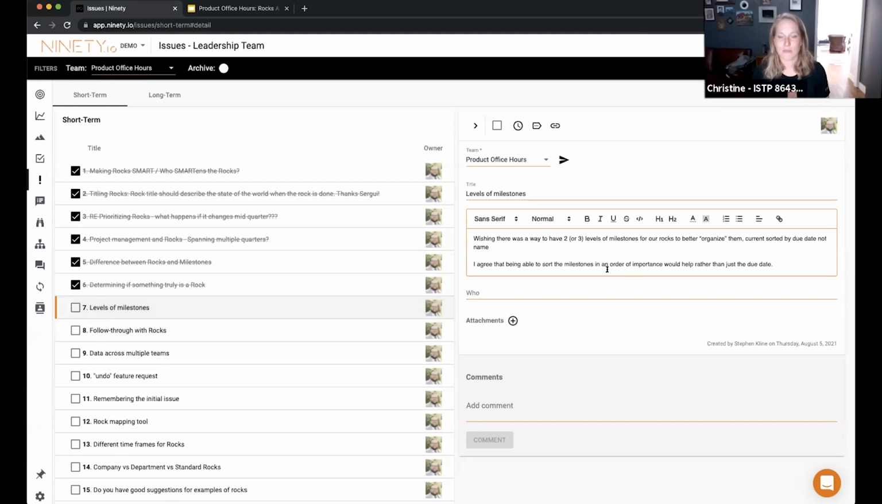This one I actually saw come through the Q&A. I thought it was a really, really interesting idea. So instead of just having one set of milestones on your rock, being able to have the indents and the subtasks, where there's a bigger item and then multiple things to get that accomplished. So I can definitely talk to the team about what it would look like to implement something like that.